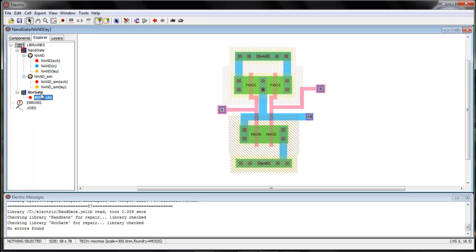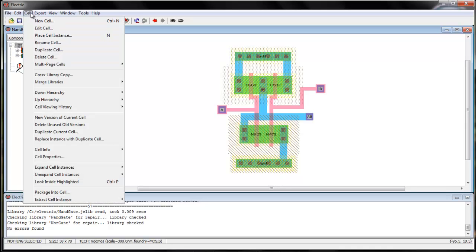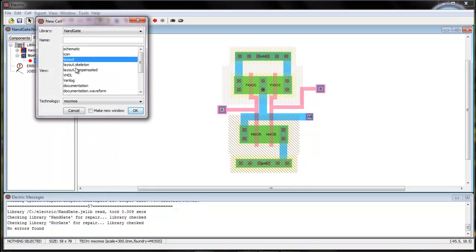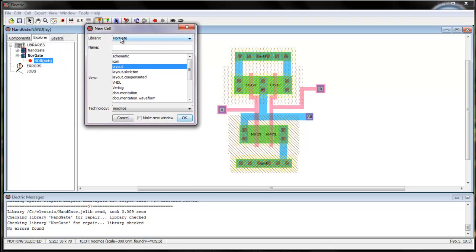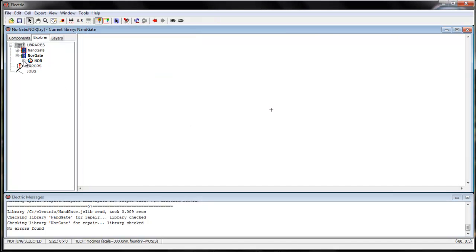So let's start making. I will make a new cell. Say cell, new cell. But now while making, I'll make sure that the library it says is not NAND but NOR gate, so that there is no confusion. And I'll say NOR. Now my cell has been correctly formed in the library NOR gate in the cell NOR. It is not in the NAND gate. Now let's begin with the layout.